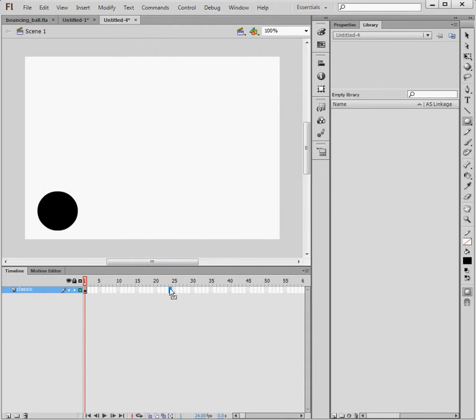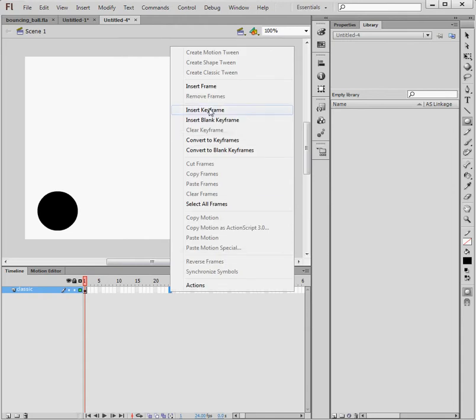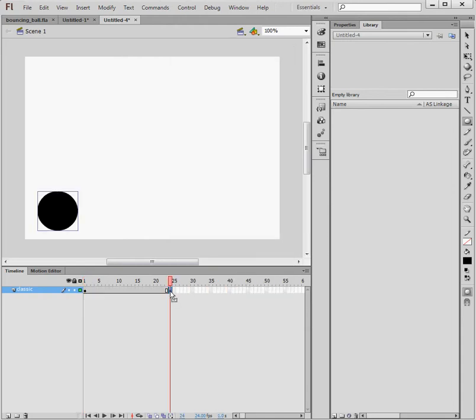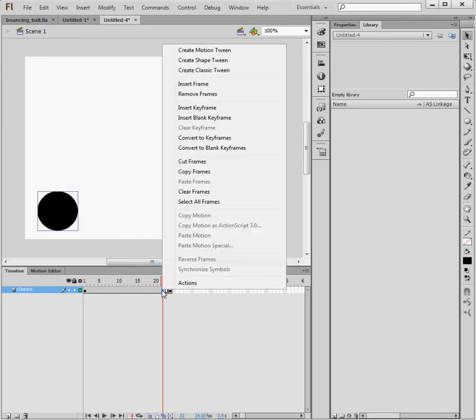So I'm going to click on frame 24 on the timeline, right-click, insert a keyframe. This is a keyframe, and you'll know that there's something in it and it is not blank because it has a black dot. All of the frames in between will be gray, and there will be a white rectangle right before frame 24. I'm going to move the ball where I would like it to go, and then I'm going to click anywhere before frame 24, right-click, and create Classic Tween.